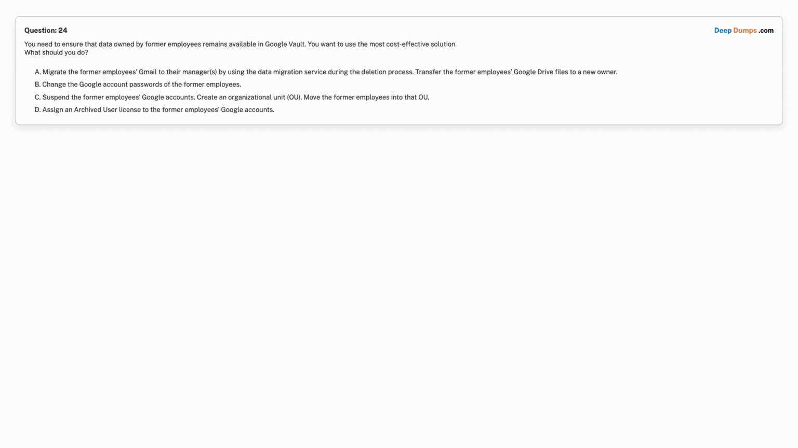Option B. Change the Google account passwords of the former employees. Option C. Suspend the former employees' Google accounts. Create an organizational unit, OU. Move the former employees into that OU. Option D. Assign an archived user license to the former employees' Google accounts. Choose the correct answer.